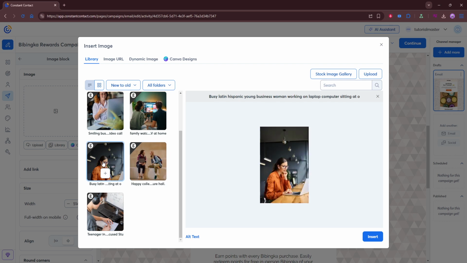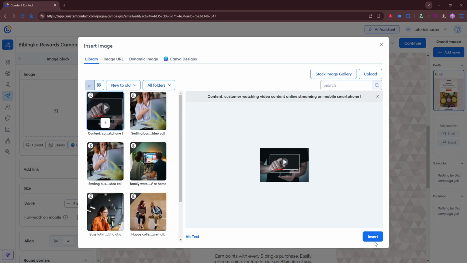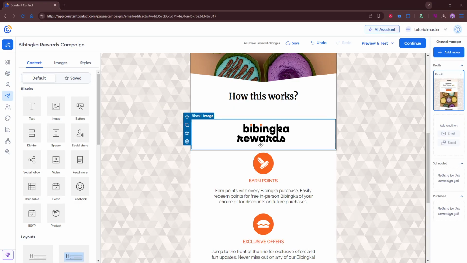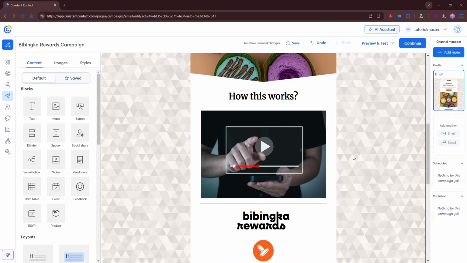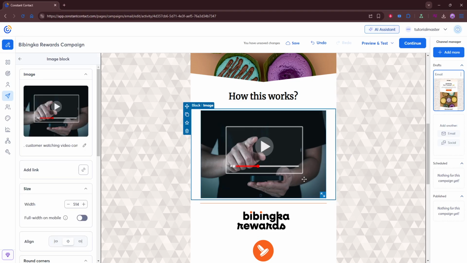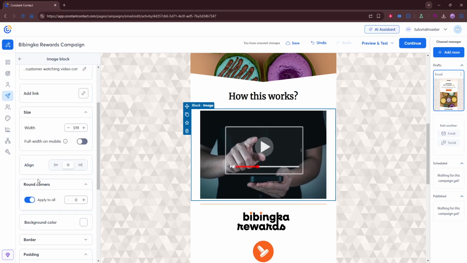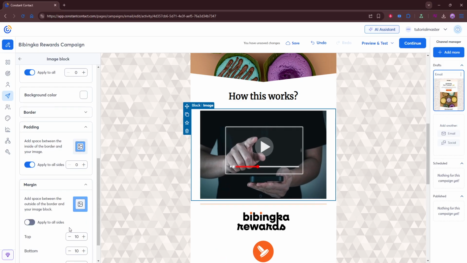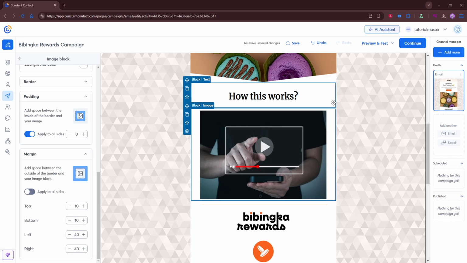Insert the GIF into the email. Once it appears, you can adjust its size within the block so it fits your layout nicely. Avoid stretching it disproportionately. Instead, resize it uniformly so it remains crisp. You can also fine-tune alignment and spacing to keep your design balanced. If the animation appears static in the editor, don't worry. Many builders pause animations while editing, but they'll play for recipients.